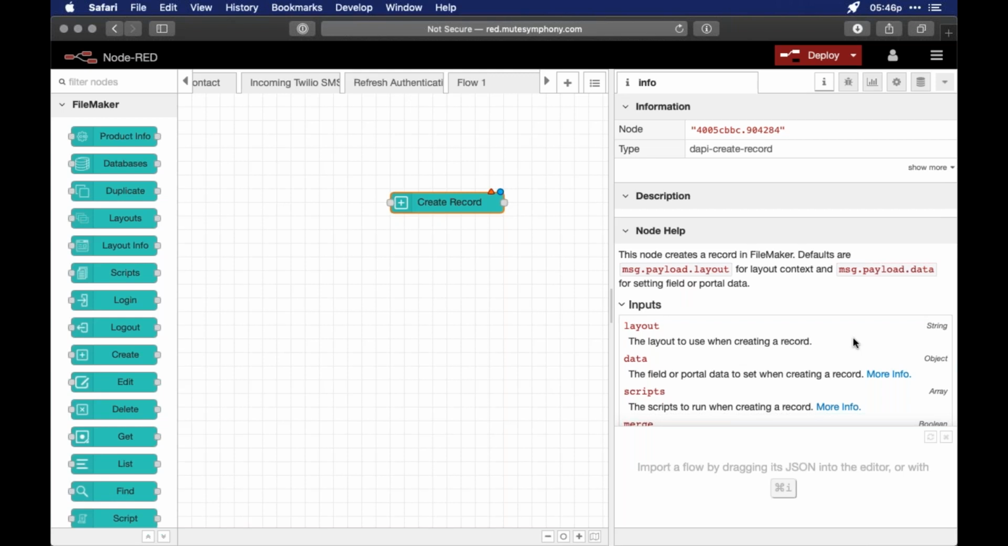So if I look at the help and I say, okay, create record, well, I need a layout context, right? That is maybe part of the configuration I need to do. Well, if I need to know more about that, I can look inside the info pane on the right-hand side, and it says the input is layout, and it's the layout to use when creating a record. Cool, okay, I can work with this. And then we see, well, data, right? I also mentioned message.payload.data. Well, moving it one line down, you see it says the field or portal data to set when creating a record.